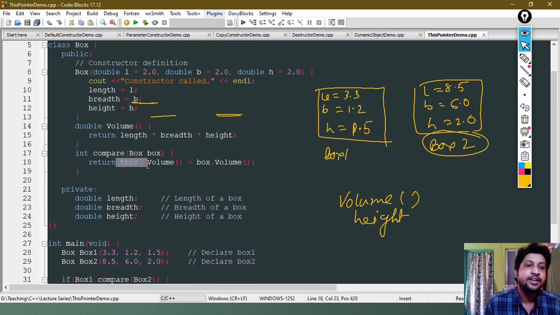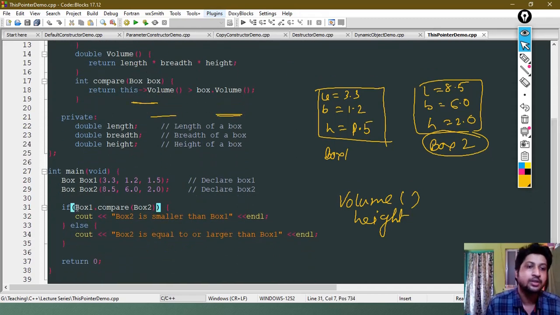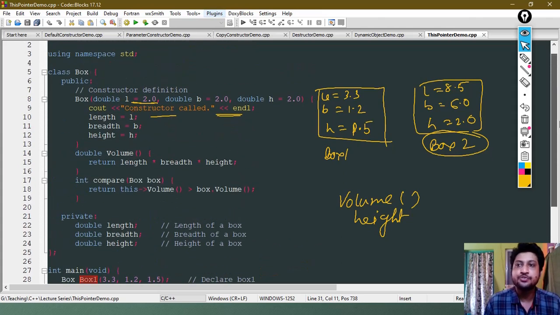So this pointer can be used to denote the object that has invoked that particular function. Similarly, if we have to return the current object, or the object that has actually called a particular function, we can return the this pointer. So we can return the this pointer in this method. This is very useful in some scenarios when we have multiple objects passed as an argument, or whenever we have to return the current object instance to the calling function.